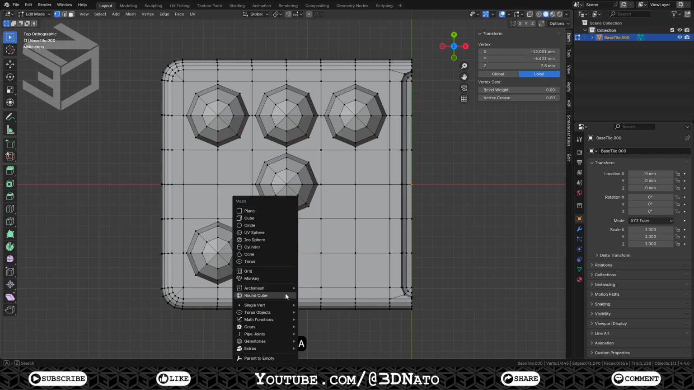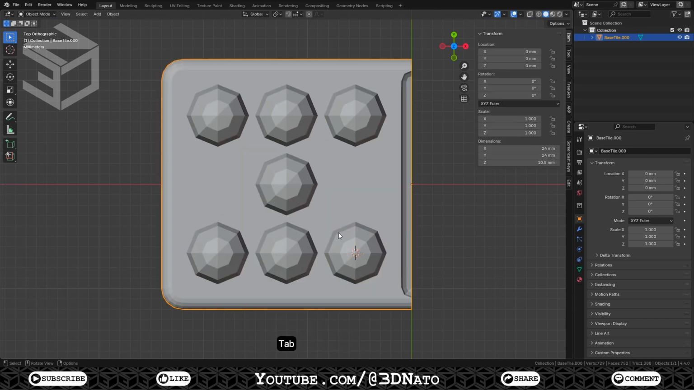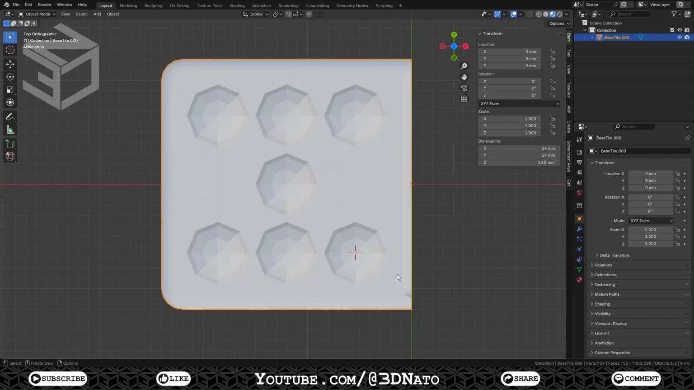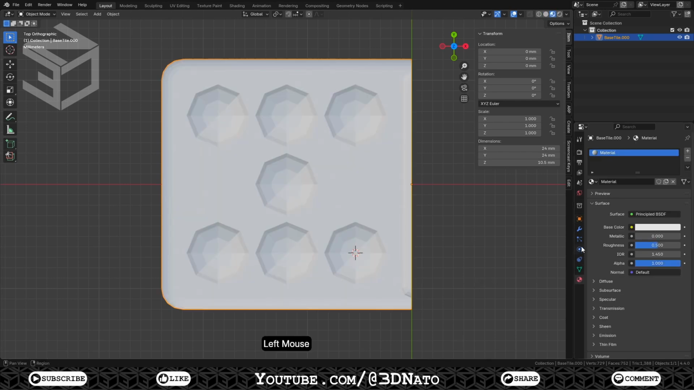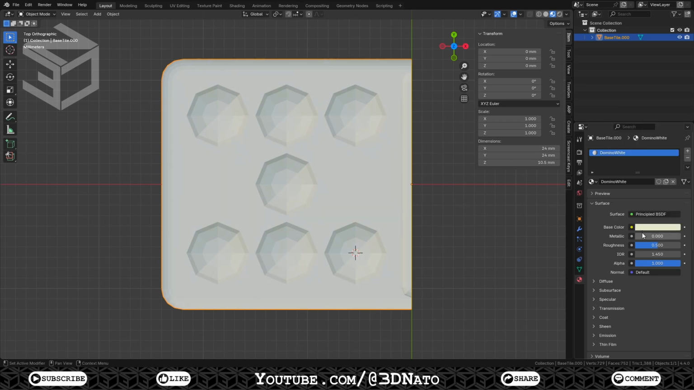To make our jobs easier later on, let's set the materials for this base mesh. Press Tab to exit edit mode, Z to shading, and select Material Preview. Go to Materials and see that we already have a base material here. Let's rename it Domino White. Click on Base Color and set Hue to 0.2, Saturation to 0.2, and Value to 0.8. And set Roughness to 0.1.